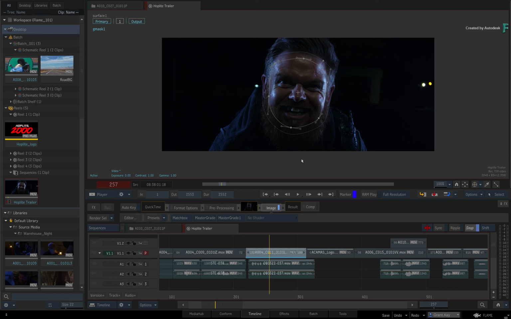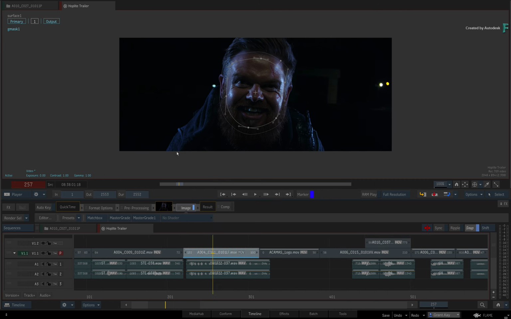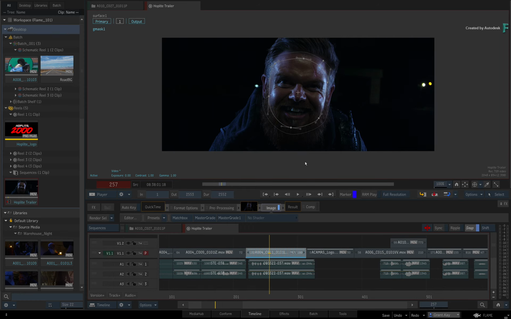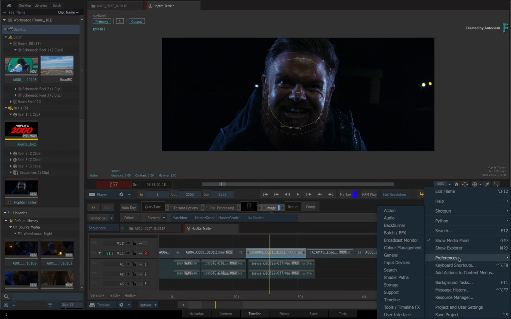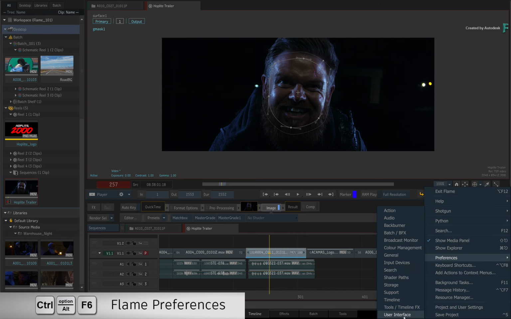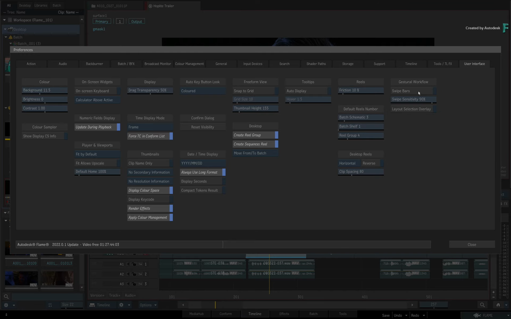There are even more swipe bar behaviors with different modifier keys, but you get the general idea. They are very effective once you get used to them. If you accidentally change the interface by swiping an edge, normally repeating the same gesture will get you back to where you were. Now, if you wish to disable the swipe bars for any reason, you can go to the Flame Preferences and turn them off in the User Interface tab.